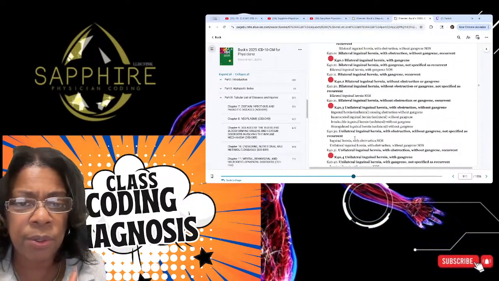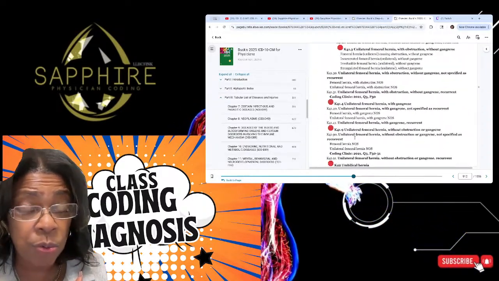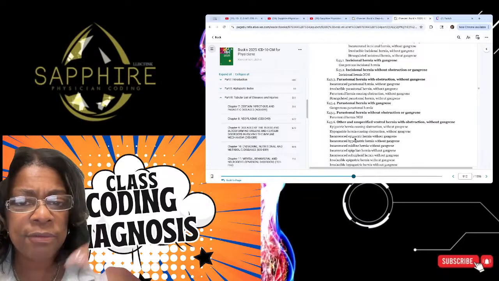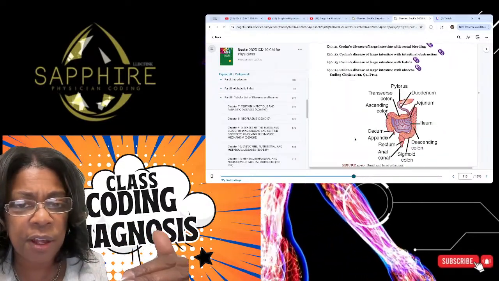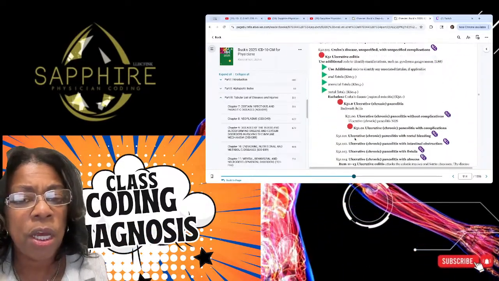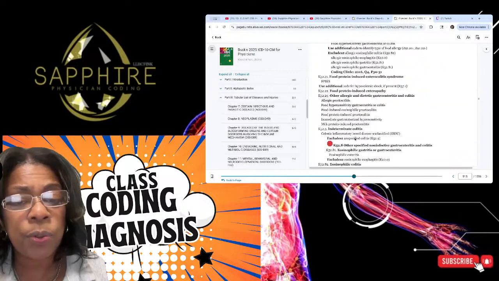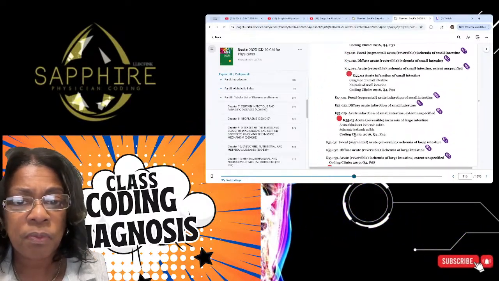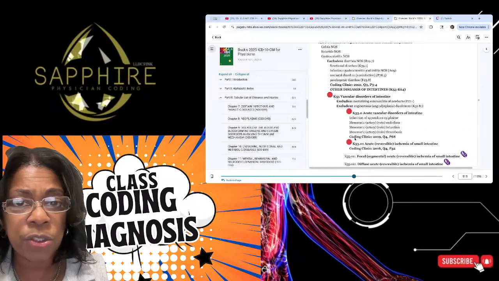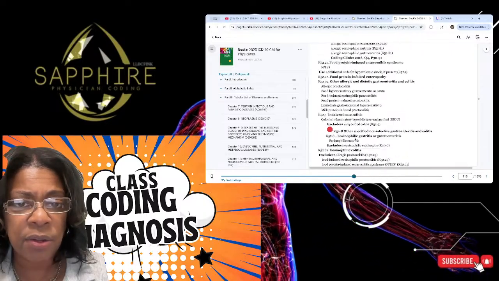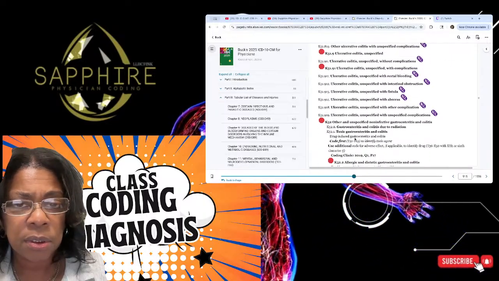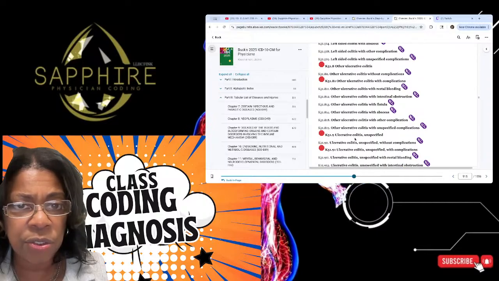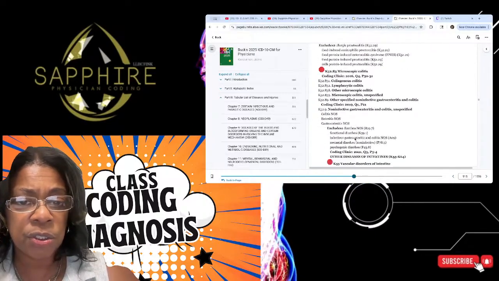Why, Ms. Lambert? Because you can't just code from the index. You have to check the code. I'm looking for the K55, that's why I'm just scrolling through. You have to check the code in the tabular list. Was it K55.1, y'all? If you see K55.1 and you see that stop sign, what does that mean? That's right, it means you need an additional code.